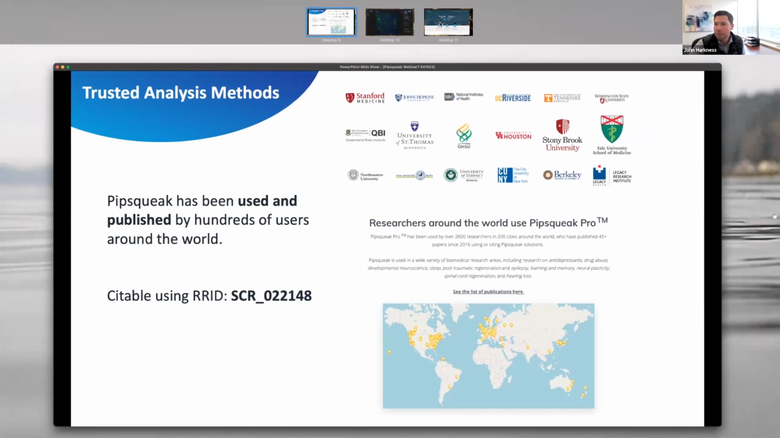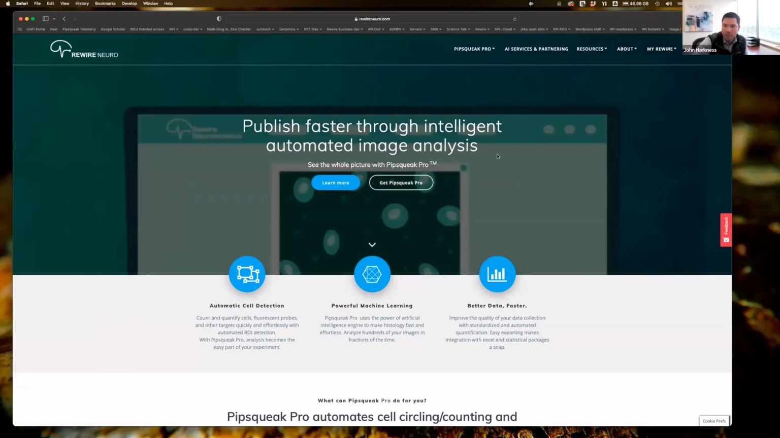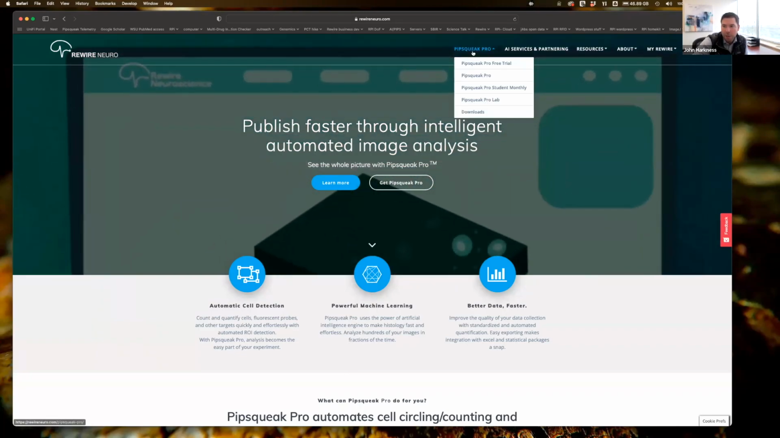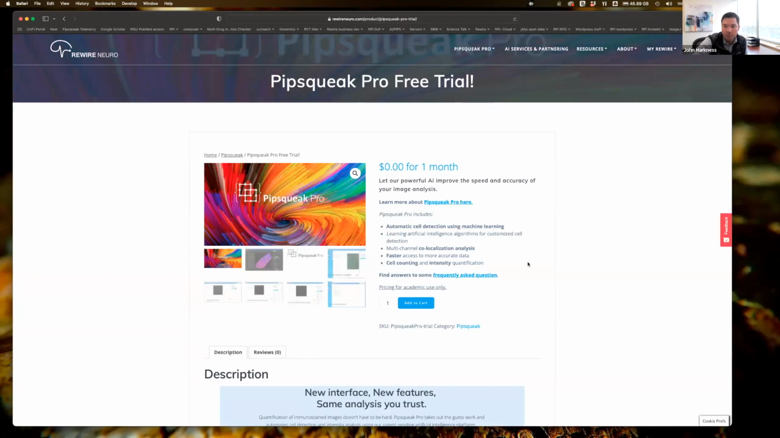If you're getting going with Pipsqueak, you can really find everything that you need to self-serve and get started on our website, rewireneuro.com. From our homepage, just navigate to one of these Pipsqueak Pro options. A good place to get started is with our month-long free trial. So just navigate here. You can add this to your cart. You don't need a credit card or anything like that to get going. It will just ask you your name and email information and help you download and get started with it.